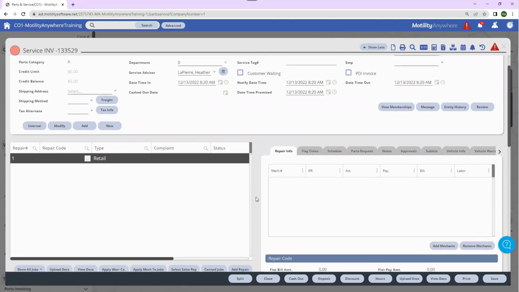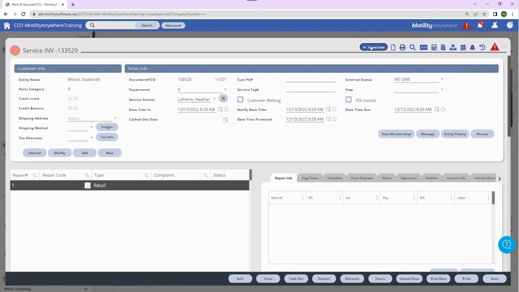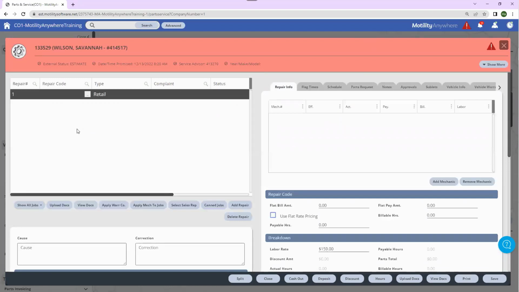Now, because I have a smaller screen, I value my real estate. I'm going to go towards the upper right and click Show Less. That's going to collapse this top section down into a smaller bar and make it a little easier for us to look at the whole screen. If I do need to expand this back out, I can click Show More, or Show Less to collapse. So, adding new repairs, I can start typing in whatever the concern is.